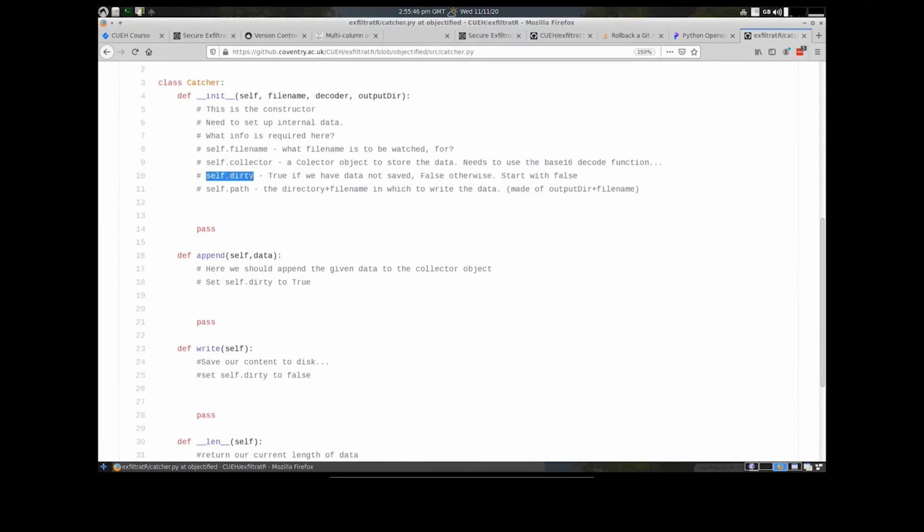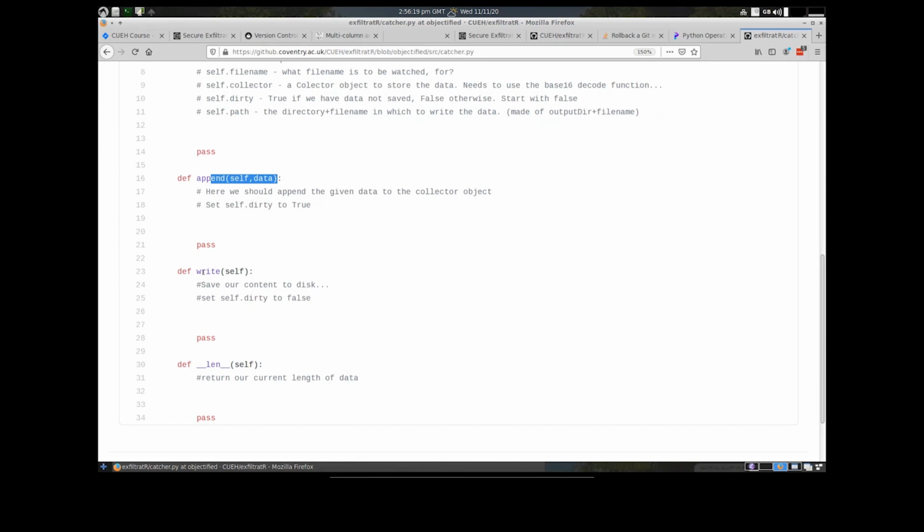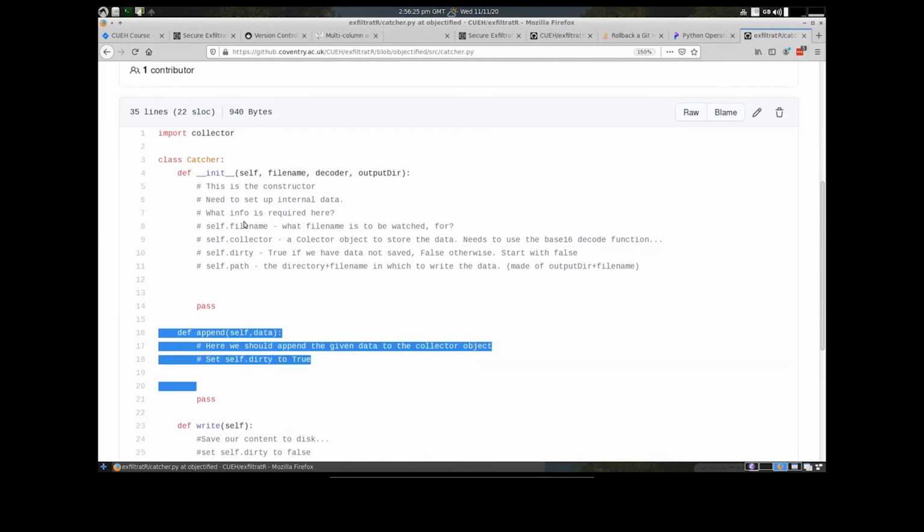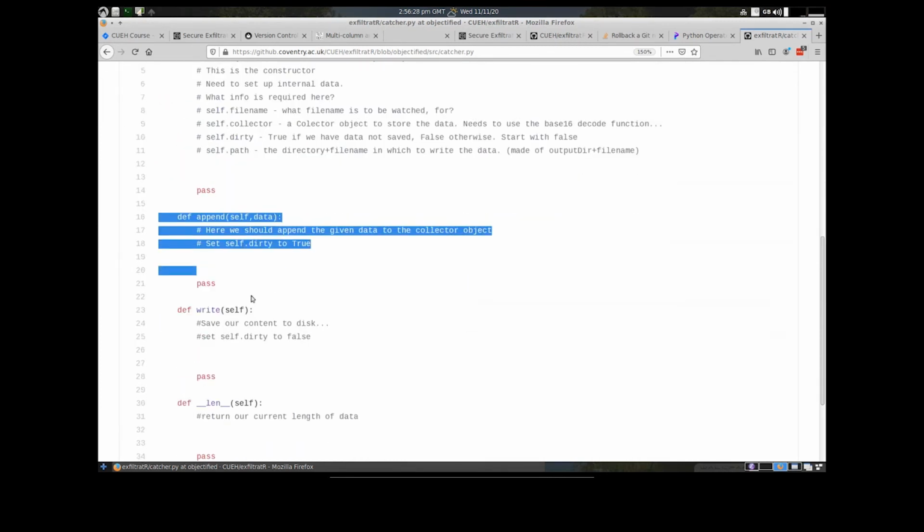It needs to know whether it's dirty or not. This is a term used when we're writing things to disk or to memory. It's dirty as long as it's been changed but not saved to disk, at which point we call it clean. Okay, so dirty will be true if the data has changed but not saved, and false if the data has either not been added at all, so it's just empty and never started, or you've appended data into this catcher object but you haven't yet written it to disk. The path is going to be the directory plus the file name that it should save to on disk. The functions you need: append, write, and length. Okay. Append will make use of the collector object, so you'll be passing the data through to that.